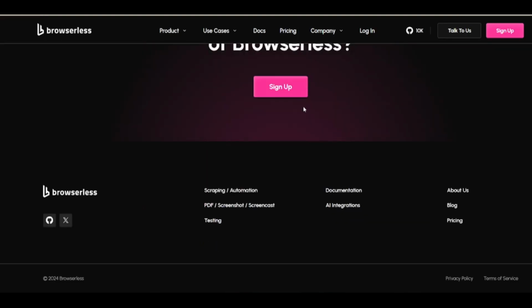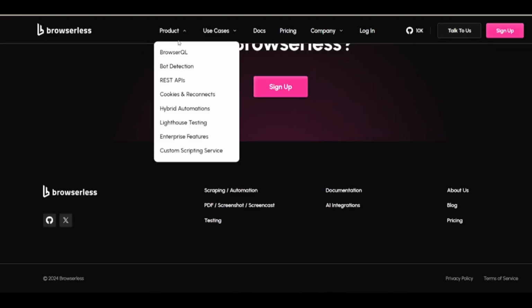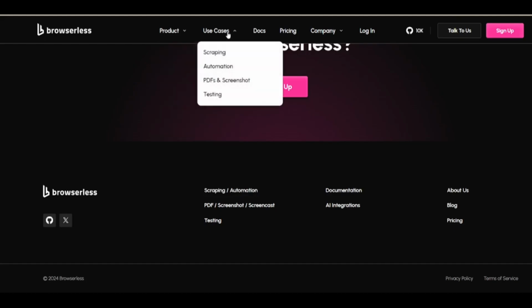As you can see, this is the product: Browser QL, browser automation, REST API, everything is here. By the way, I'm not showing the product in depth, I'm simply showing you to have a feel of how it works. Then these are the use cases, if you are a scripting engineer, automation engineer, PDF, testing, and all those things.